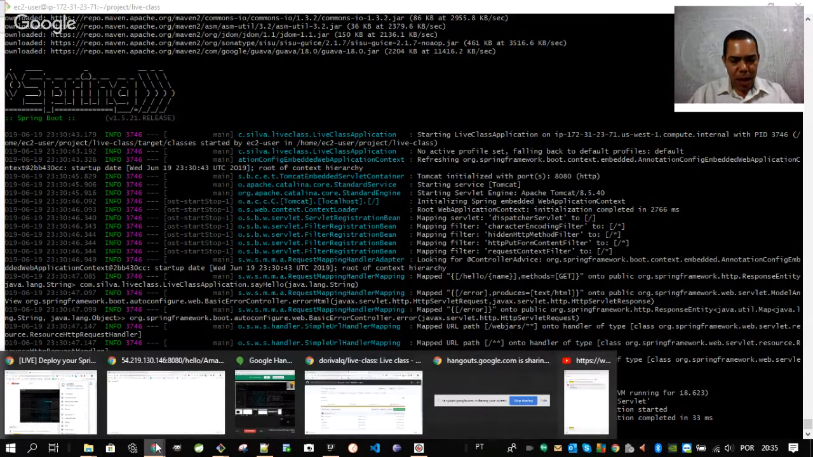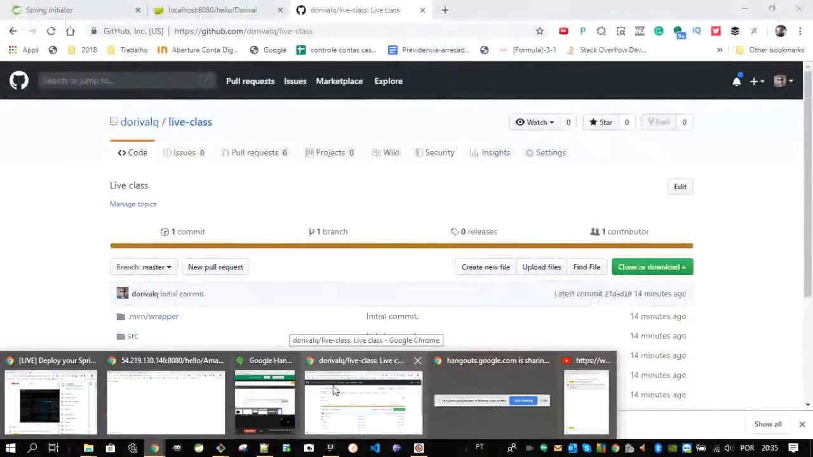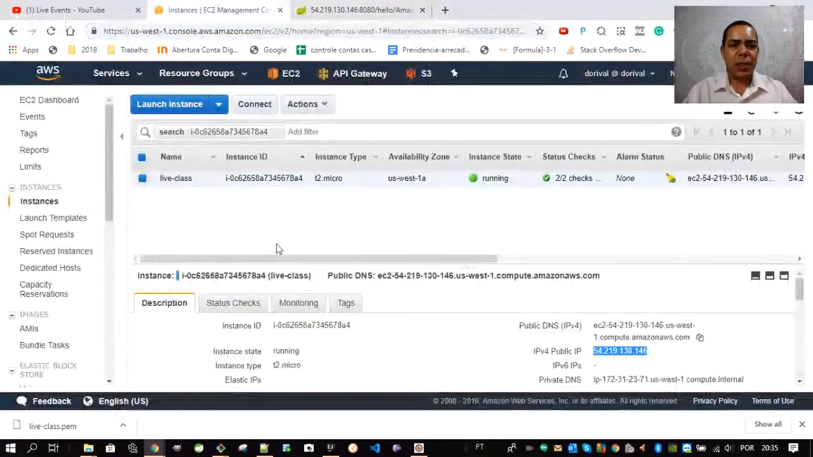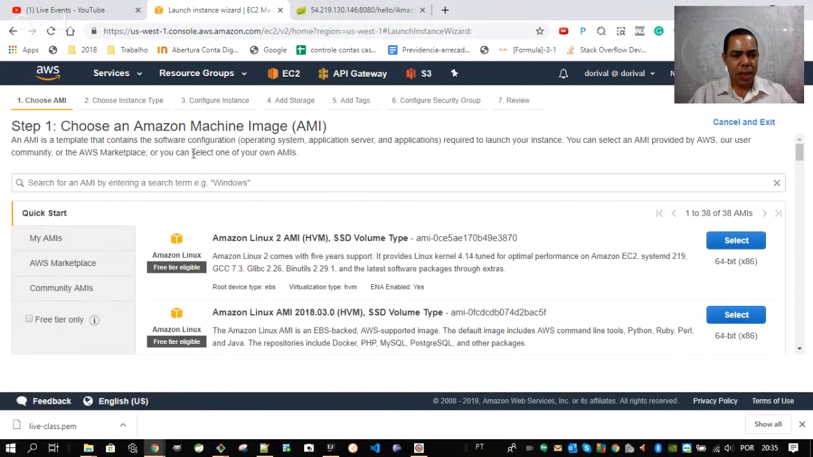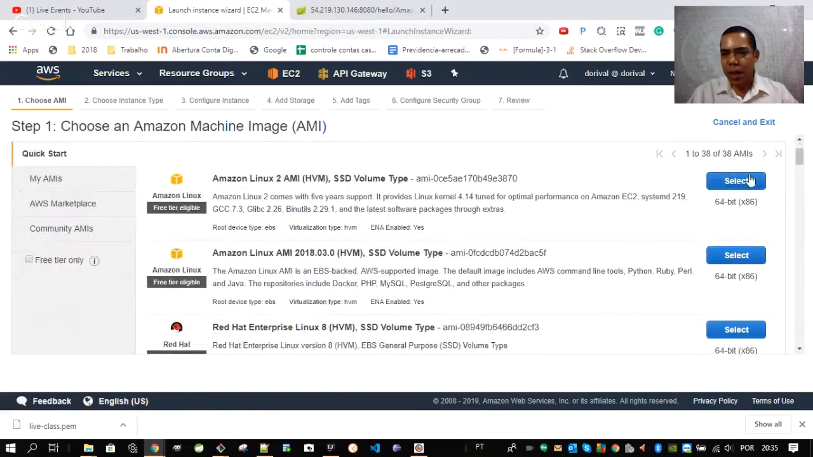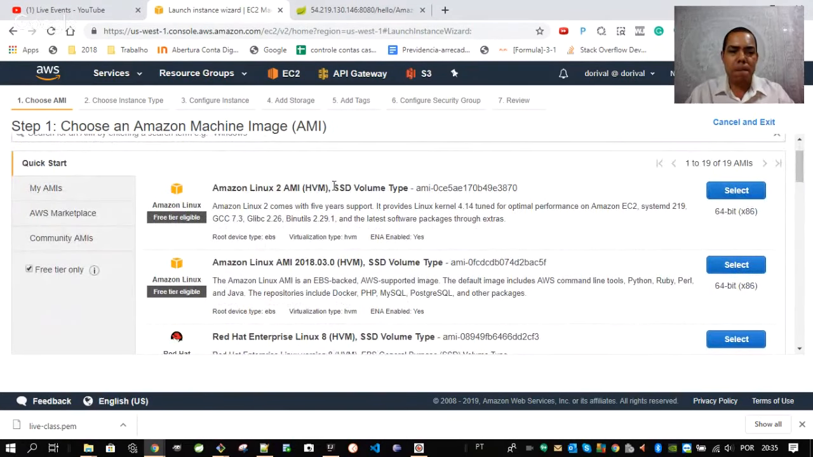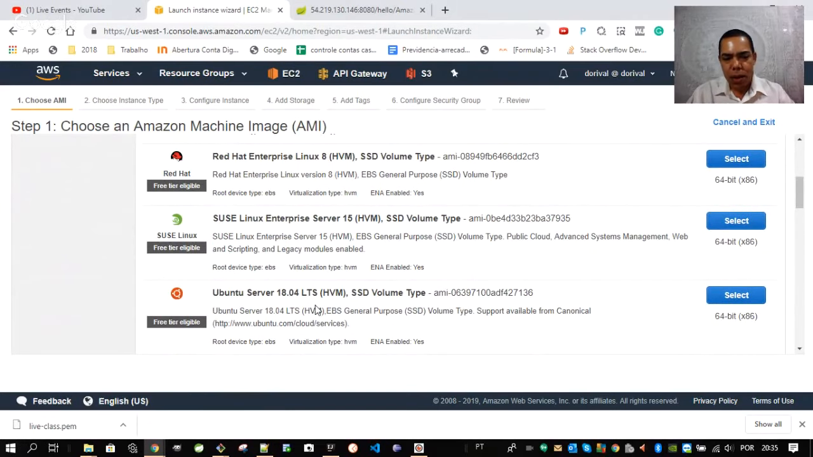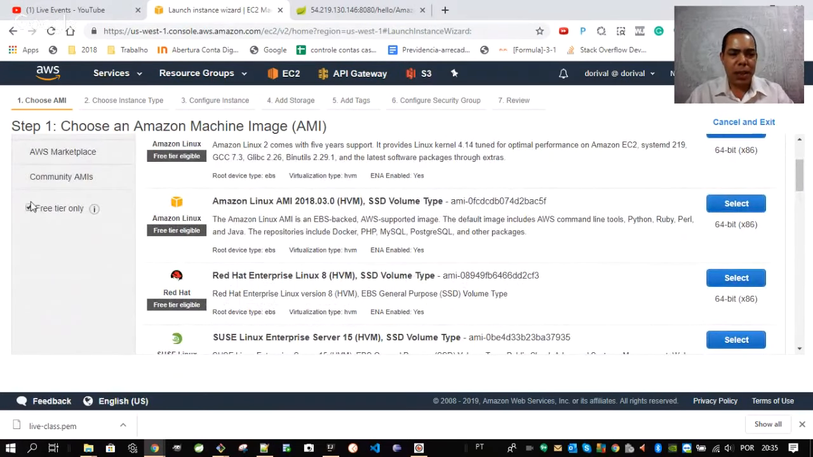Let me tell you one more thing about the instance on AWS. We use that free instance here, but when you create an instance, there are several types of instance. You can use Amazon Linux, Red Hat Linux, SUSE Linux, or Ubuntu Linux, and all these options have the free tier machine.